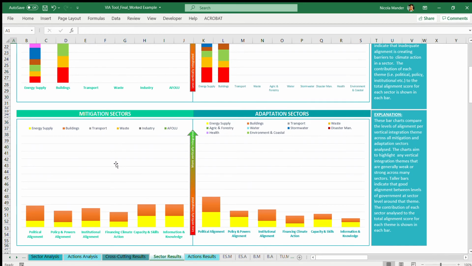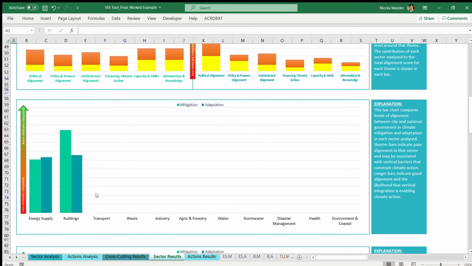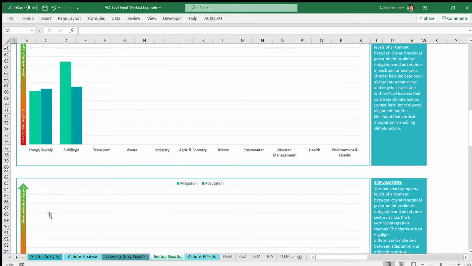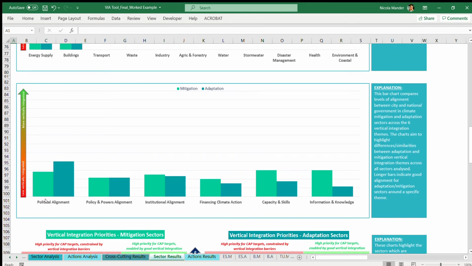So the next chart just splits the information up according to theme now instead of according to sectors, and shows you the cumulative score of the energy sector and the building sector to each of these themes. And here we have a comparison of the mitigation and adaptation vertical integration scores per sector. And this is the same thing, a comparison of the mitigation and adaptation scores per vertical alignment theme.